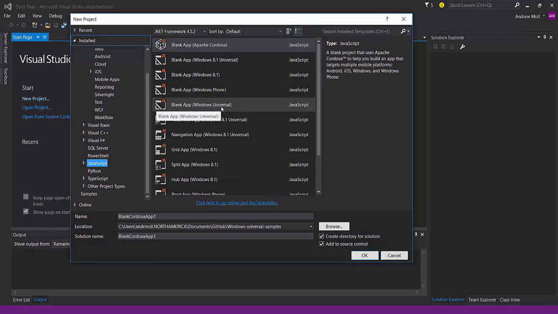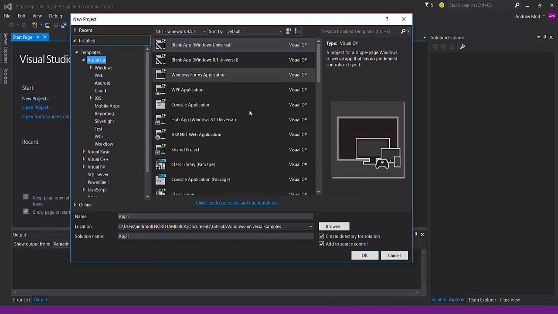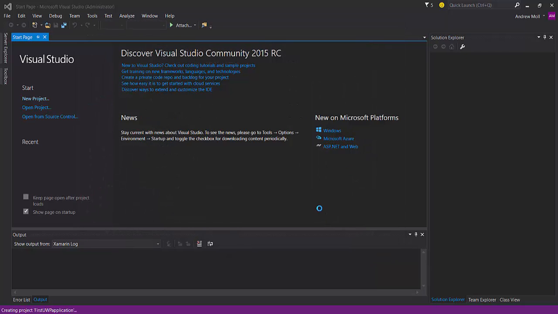So if you're a web developer or feel more comfortable in JavaScript HTML, feel free to jump over here and grab this blank app and do that as well. Also have examples of that listed all over online. So we have this Windows Universal app. We're just going to go ahead and name this our first Universal Windows Platform app. I'm going to go ahead and create that.